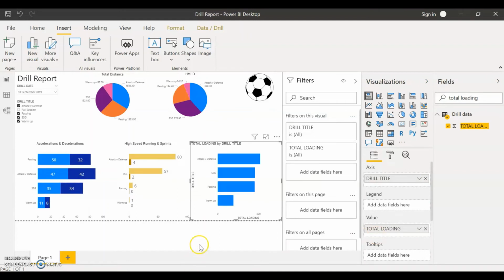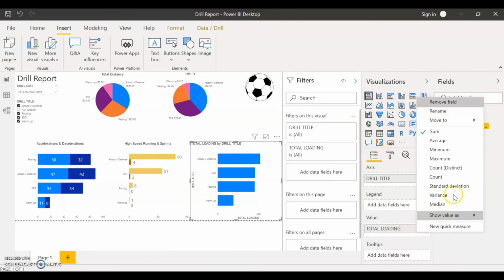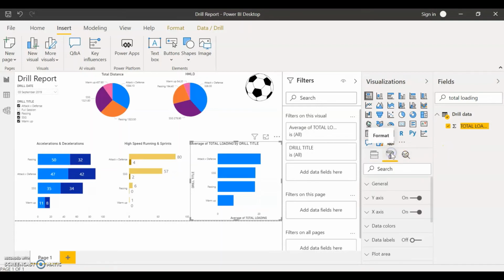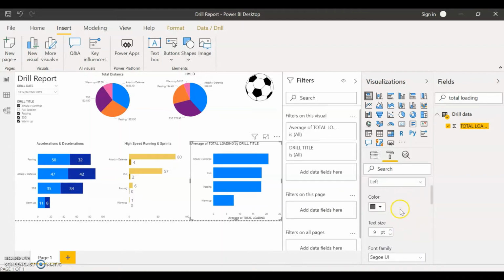Again, these are just examples. Feel free to use whatever metric that you think is the most useful or the most applicable for your sport or your team setting. And again, make sure you make that as an average and make any necessary changes so that your graph displays only the necessary information.